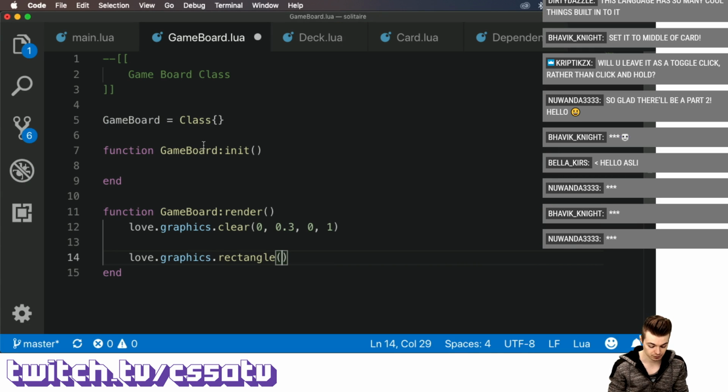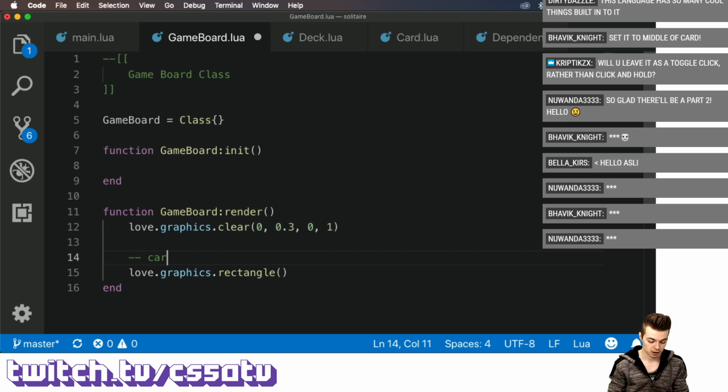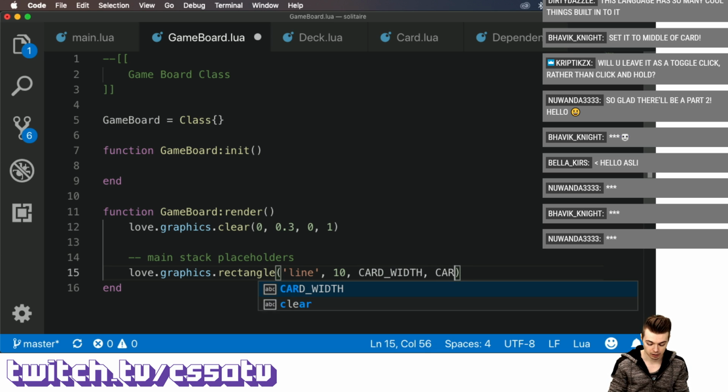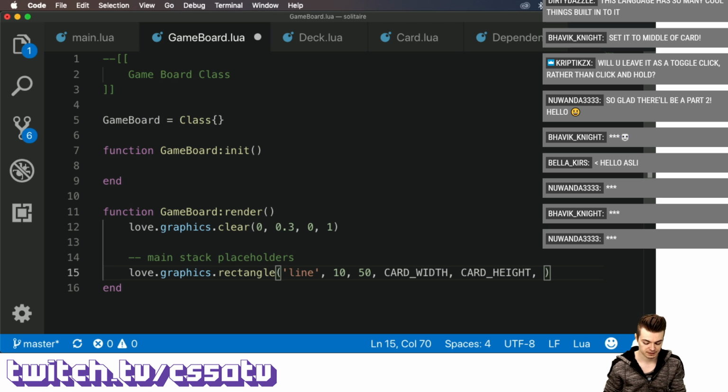So to do that, all I have to do is say, we'll say main stack placeholders. We'll start drawing them kind of in the left-ish area. So I'll say, I'm going to start at, we'll make this a line rect first of all. I'm going to start it at 10 on the Y. And we're going to draw the rectangle at card width, card height, and 10, and then maybe 50 on the Y. And these are magic numbers. We can worry about this in a little bit.